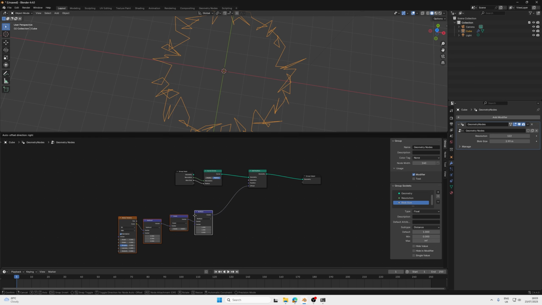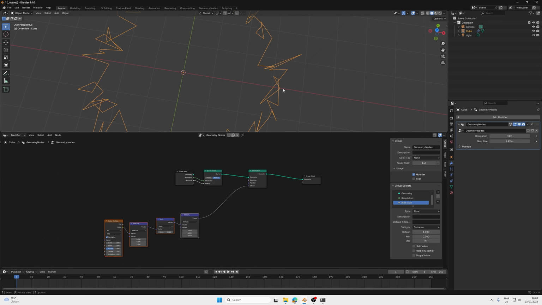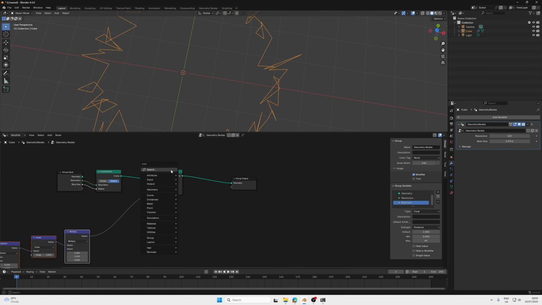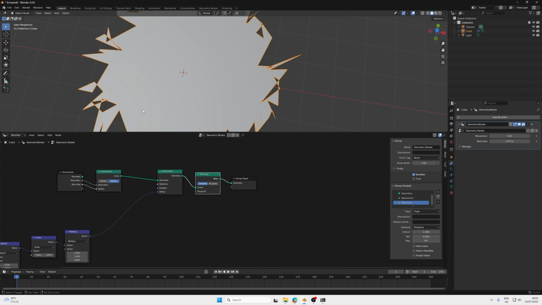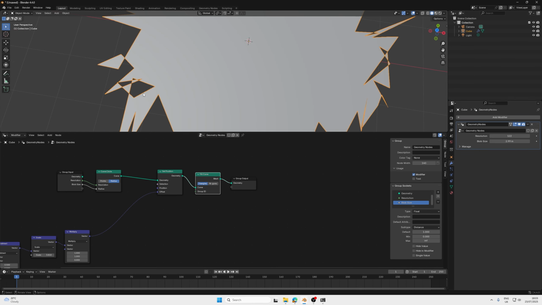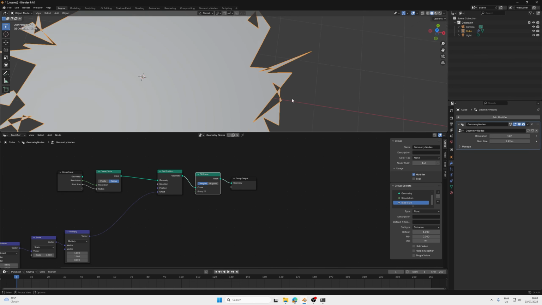However, you see, this is actually causing it to overlap upon itself. If we were to convert this into a mesh by pressing Shift A, searching for a fill curve node and plugging that in after the set position, you'll see that you have all of these different holes created, or just problems with the overlapping geometry.